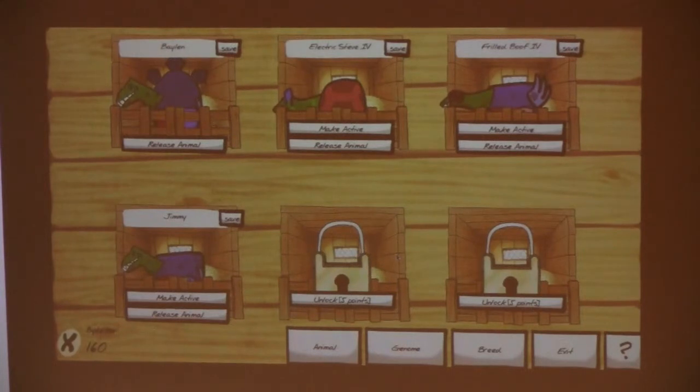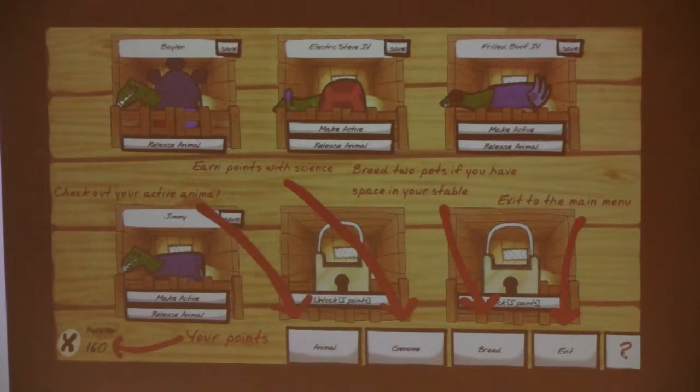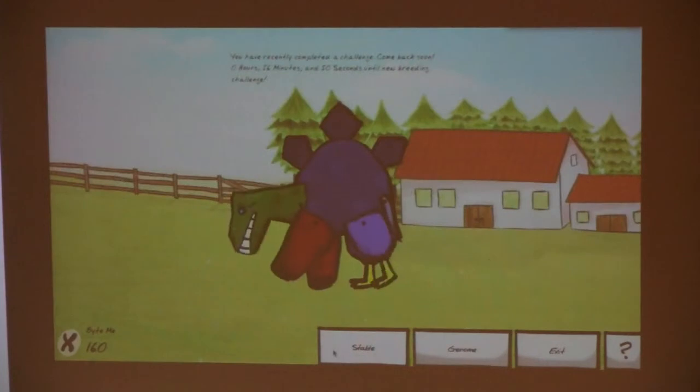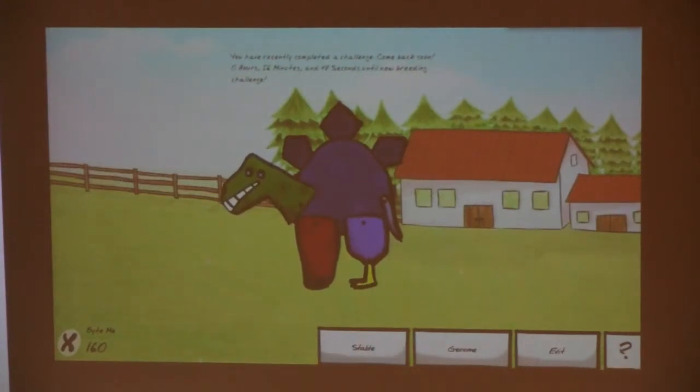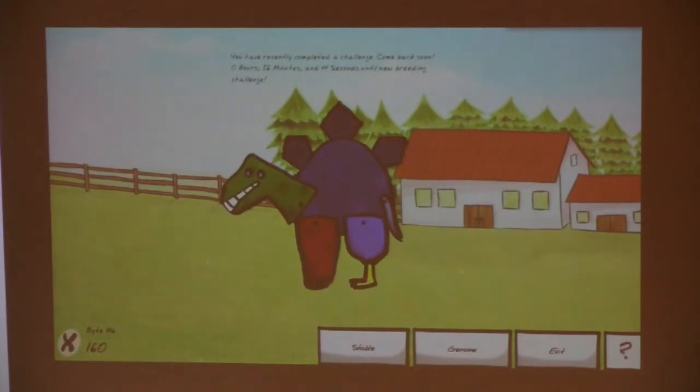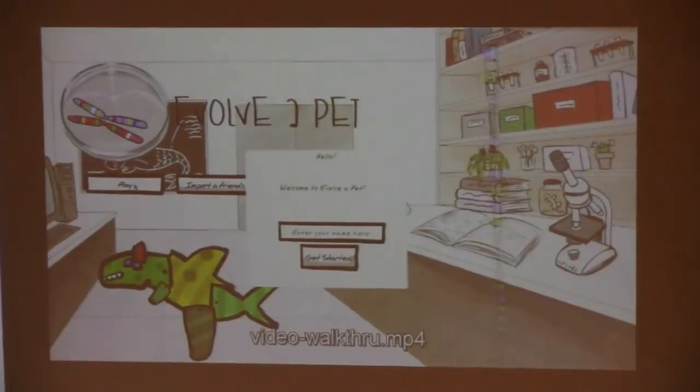Finally, I think we're going to return to the animal in its paddock to show you the most important part of the game. The player clicks the tutorial overlay, returns to the animal scene, and then clicks the tutorial overlay again. Pets love to be tickled, and now he tickles his animal and gets a reaction. We hope you enjoyed our presentation.